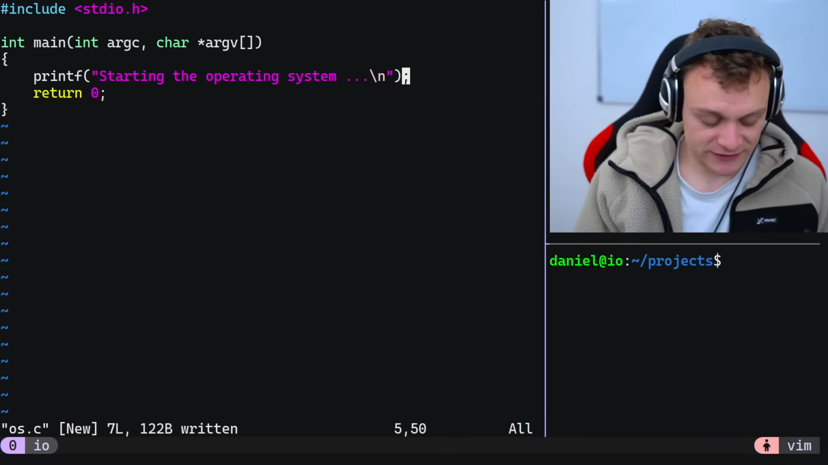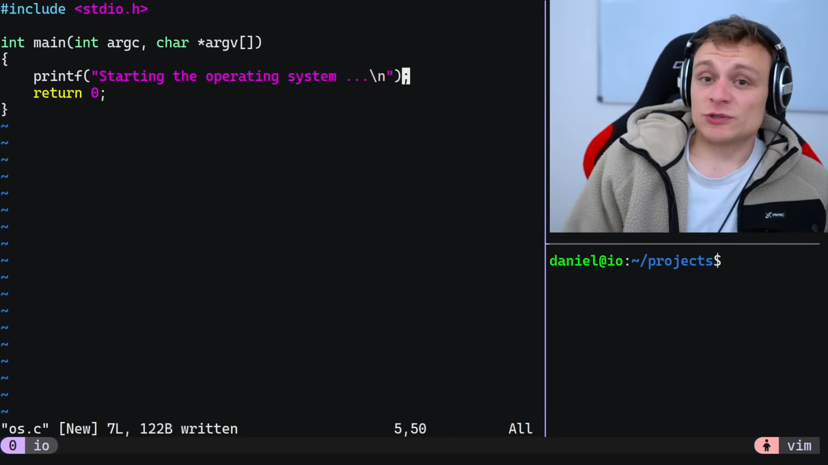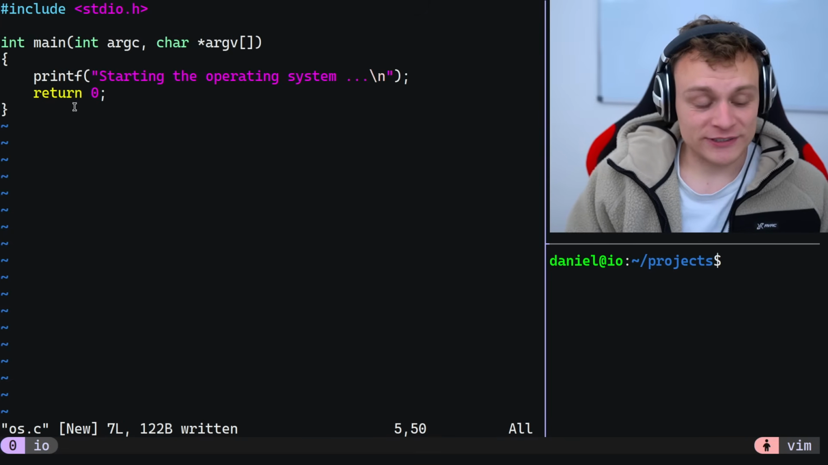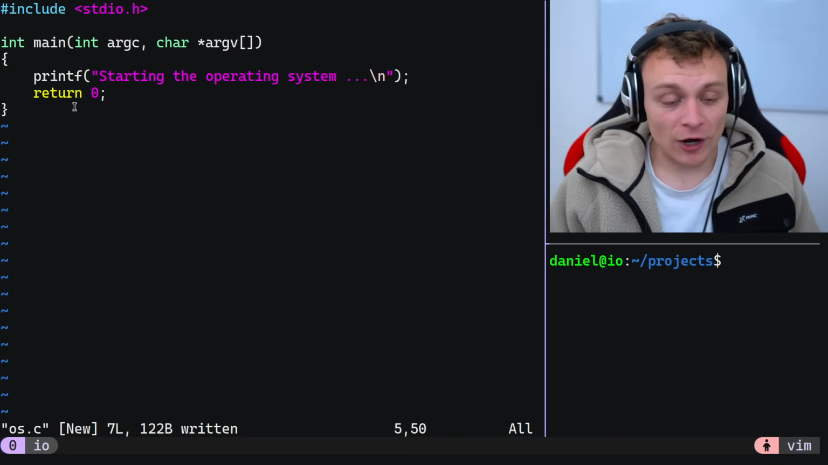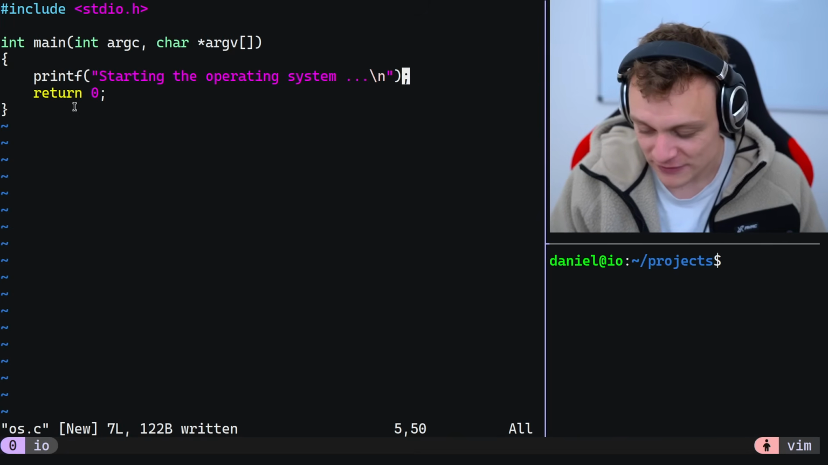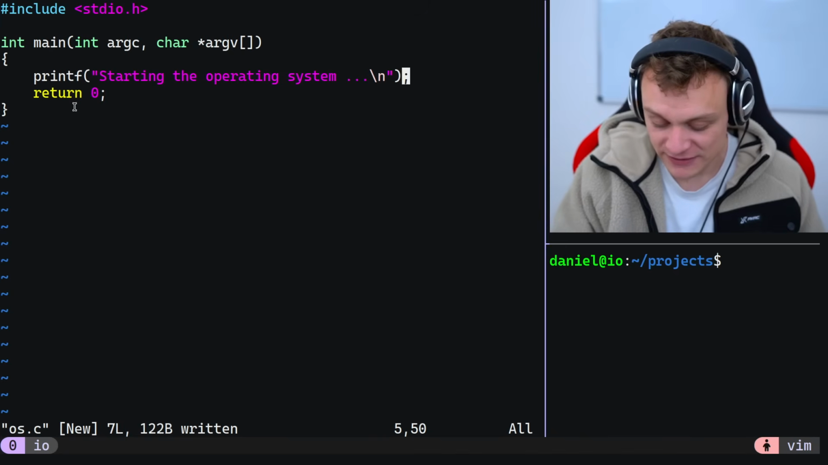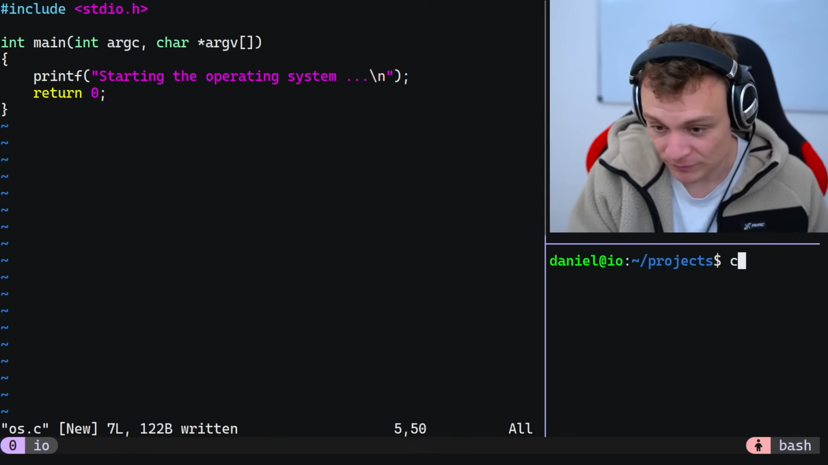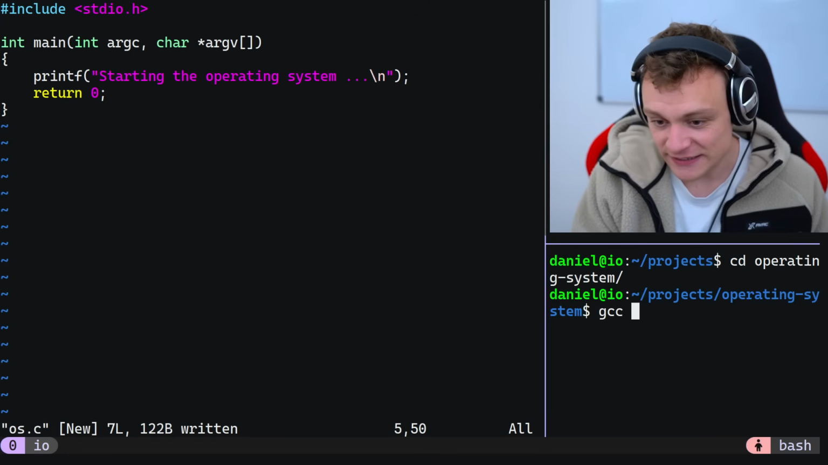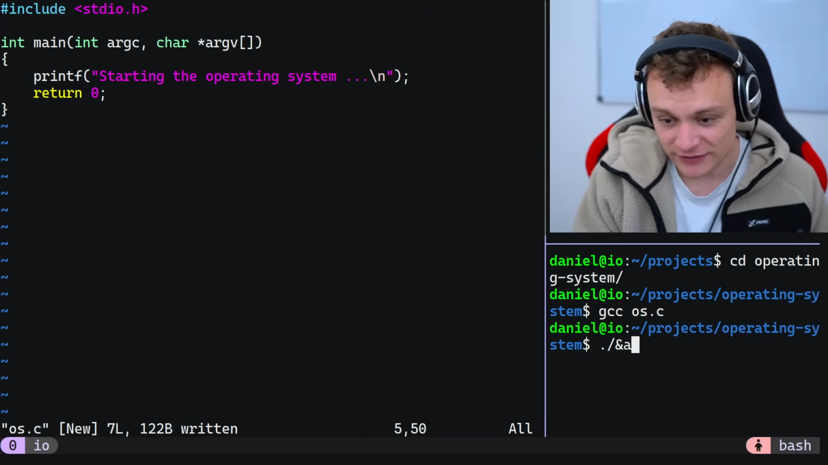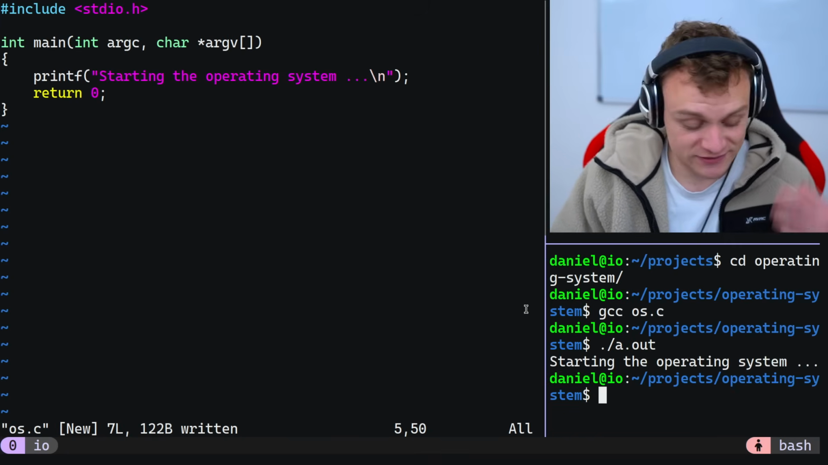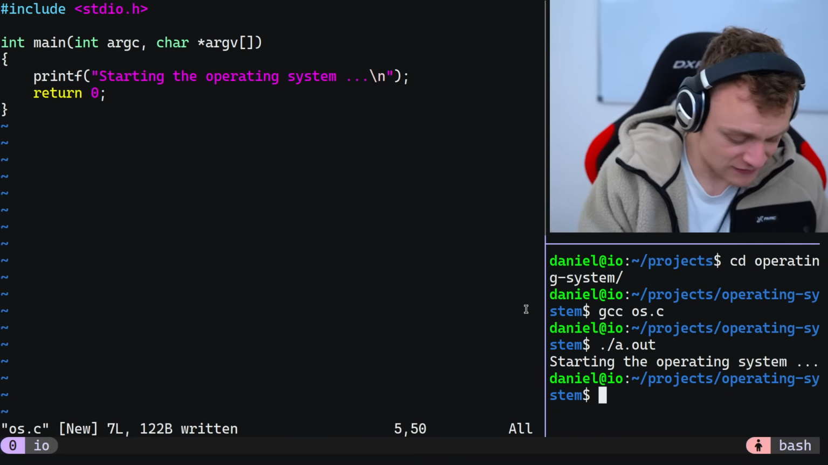Okay, so now we have a file that prints something to the terminal. That's of course not an operating system. The difference between this piece of program right here and an actual operating system is that the operating system somehow has to boot from scratch. It has to run on bare metal rather than this program here, which is a user space program. Well, of course, I can compile it. Let's just do that. gcc os.c, and we have an executable now called a.out. If I execute it, it prints starting the operating system. But of course, that's just bullshit.